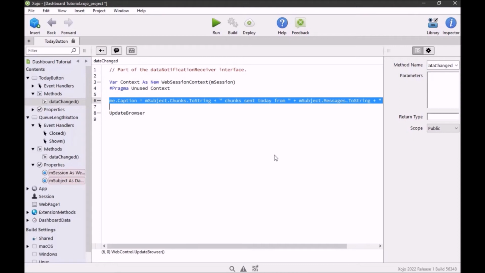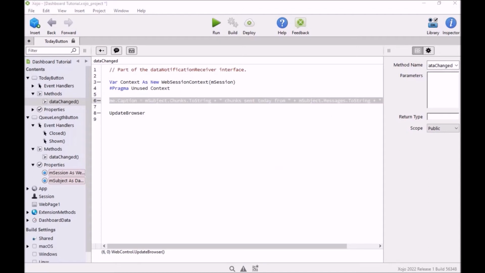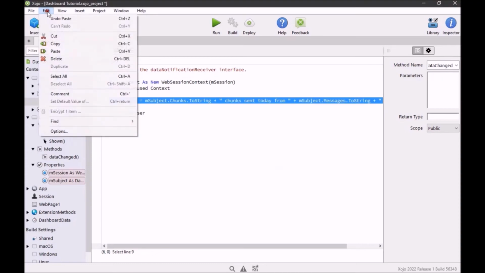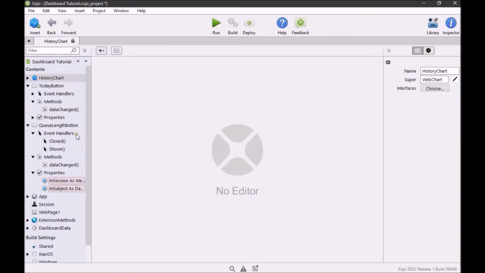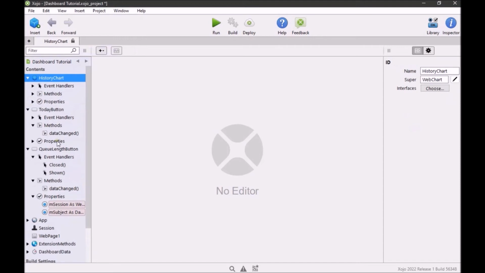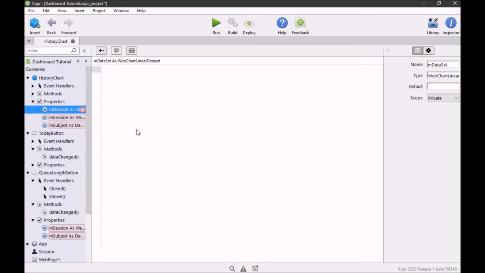So as far as the dashboard data class is concerned, the Today button and the queue length button are both simply data notification receivers. And that's even more obvious when we add in the history chart custom control. Again, as far as the dashboard data class is concerned, this is just another data receiver. If we have a look in here, though, things change slightly. We now have a data set, which we're storing.